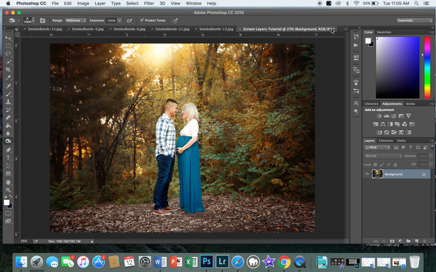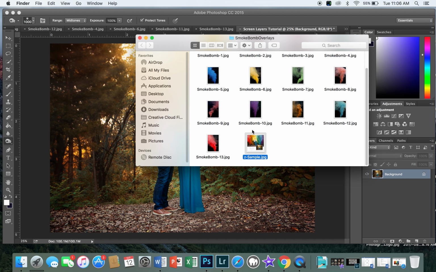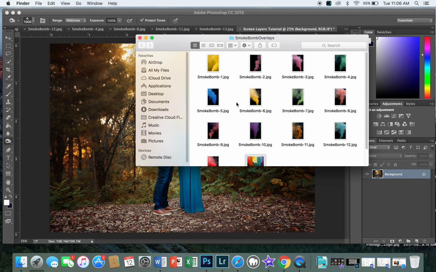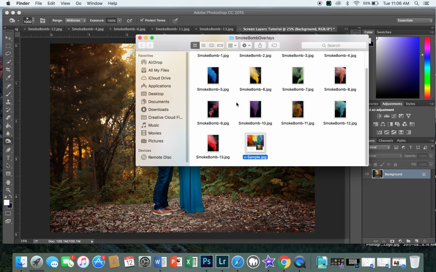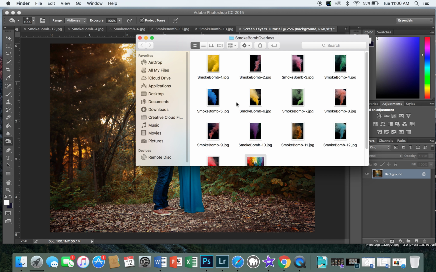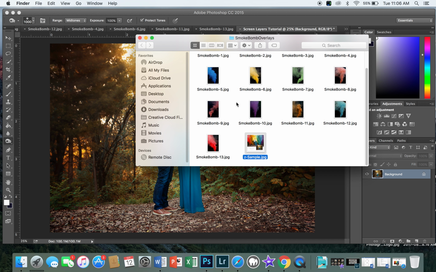I've created this sample picture. Well, they've sent me the sample picture so that I can use exactly what they did, and then I wanted to show you that I just opened the folder that has all of the smoke bombs. And I chose 6 of them that I thought would work for how I'm going to do this.